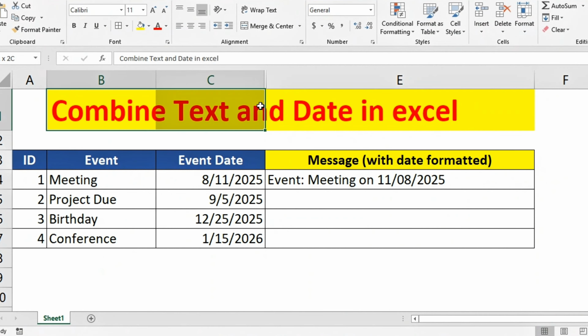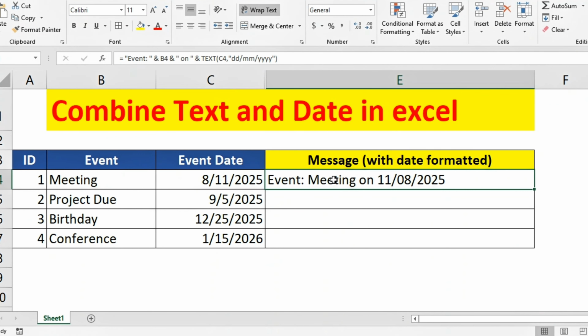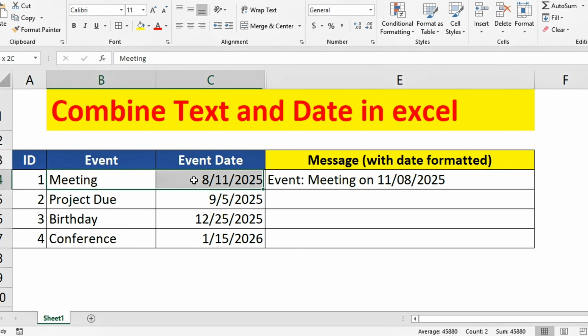Hey everyone, today I'm going to show you how to combine text and dates in Excel and how to make sure those dates look just right in your messages. So here's the example table. We are working with events and their dates.